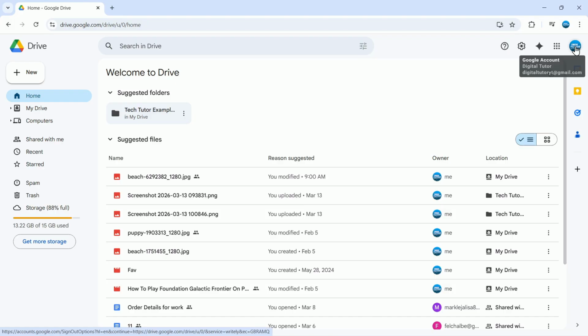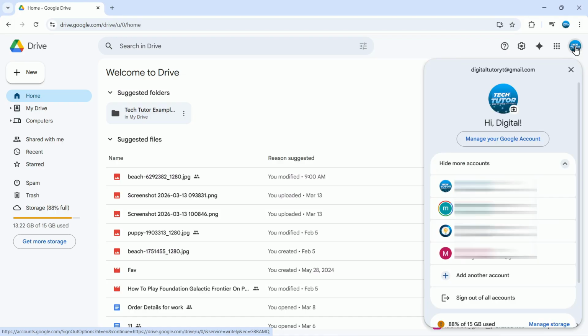If you're not currently logged in, it's going to ask you to sign in before you access your Drive. Or if you want to sign into a different account, just simply click your logo up here. And what you can do is choose from any of the accounts here, or alternatively click add another account to sign in with the Google account that you want to create a shared folder for.